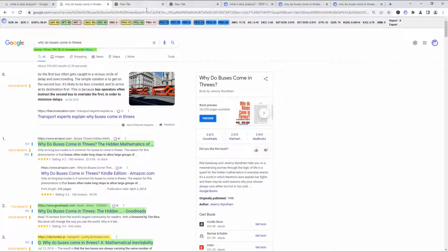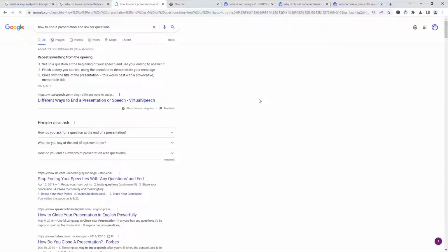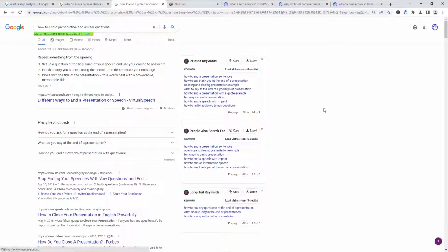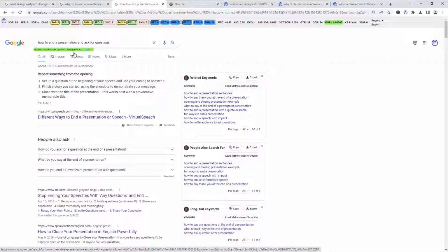Okay, let's try the next keyword, and we'll leave Keywords Everywhere turned on. This keyword was how to end a presentation and ask for questions. Here again we have a volume of 110. Let's run SERP Sonar. Now the other data is also pulled from this overlay here. We're planning to do something with these other bits of data as well in the future, but that's all still on the roadmap.